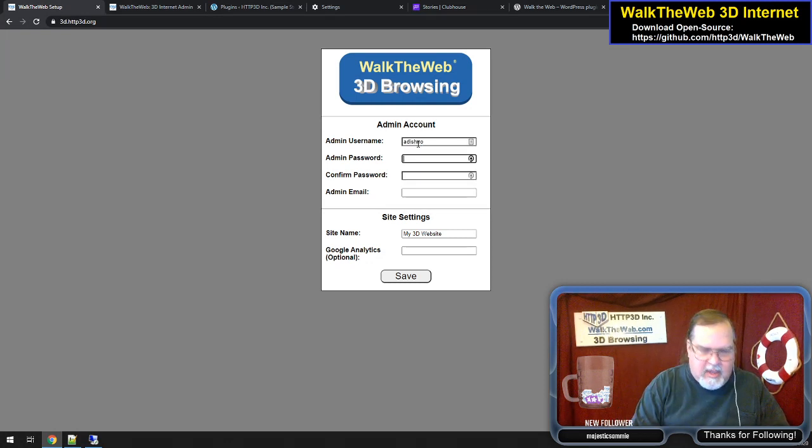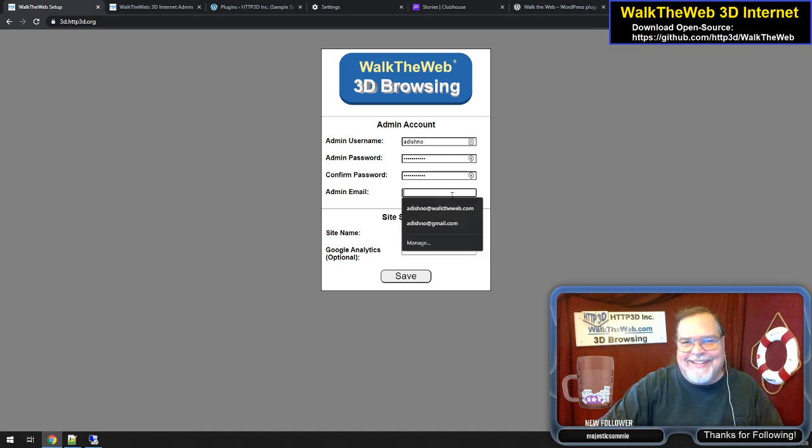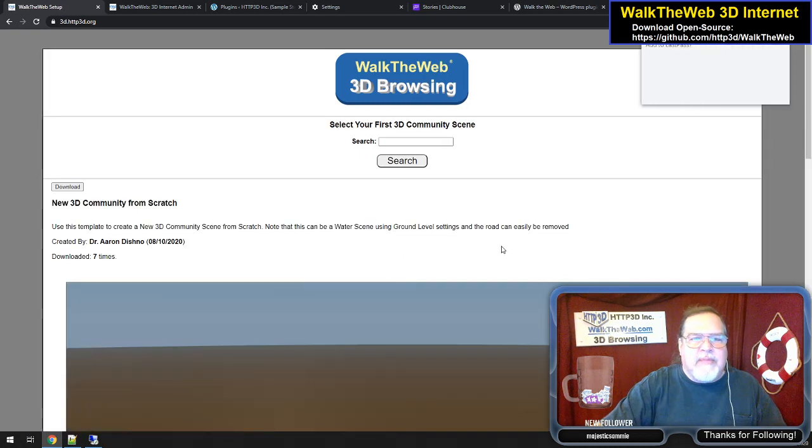And then we have, let's do some complex password, right? On a test site, yeah. Okay, so then when I click save, it automatically moves to the next screen.